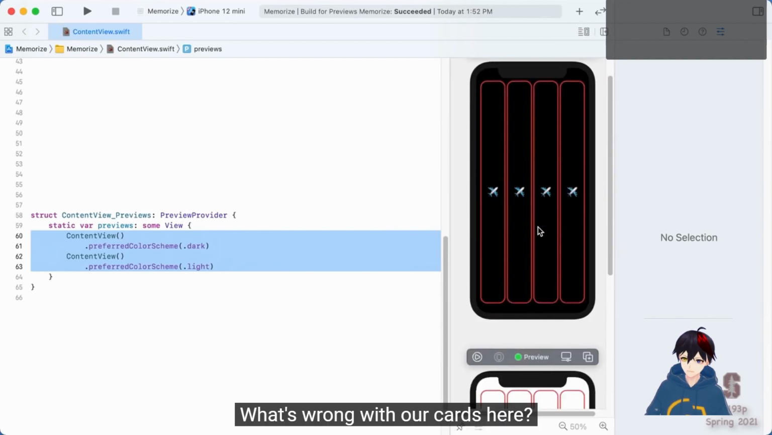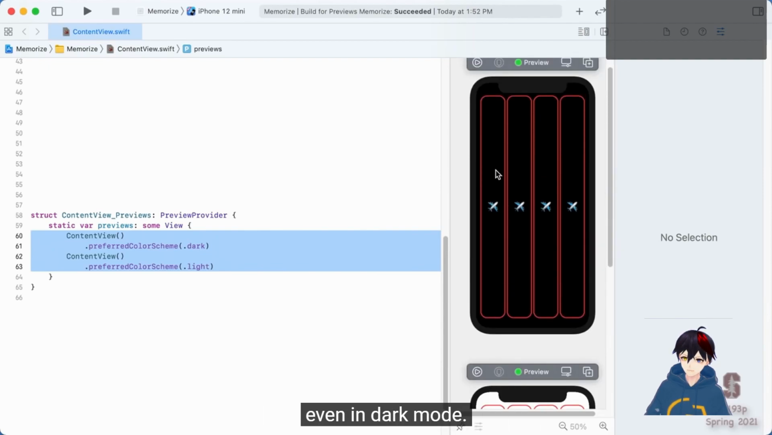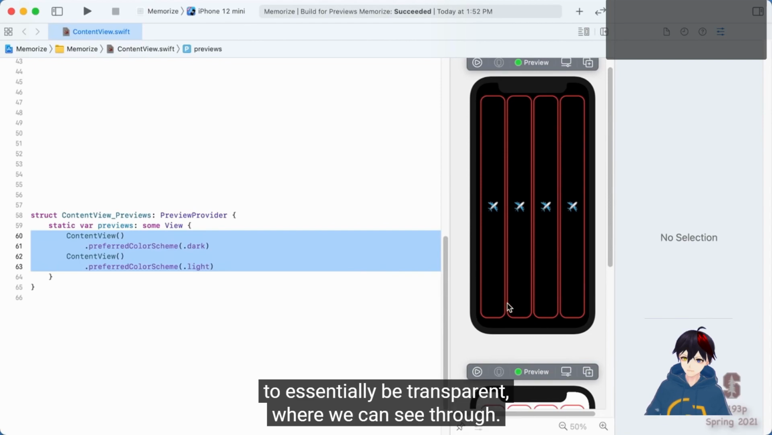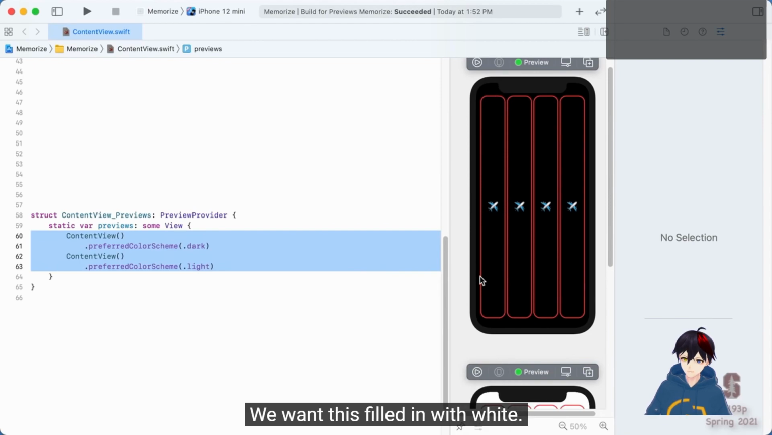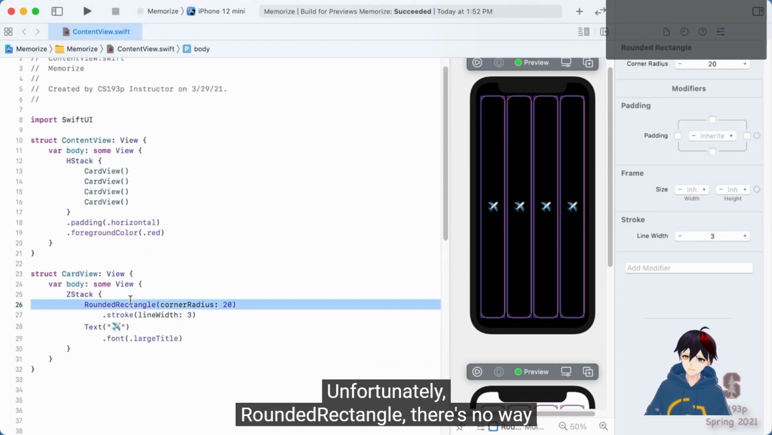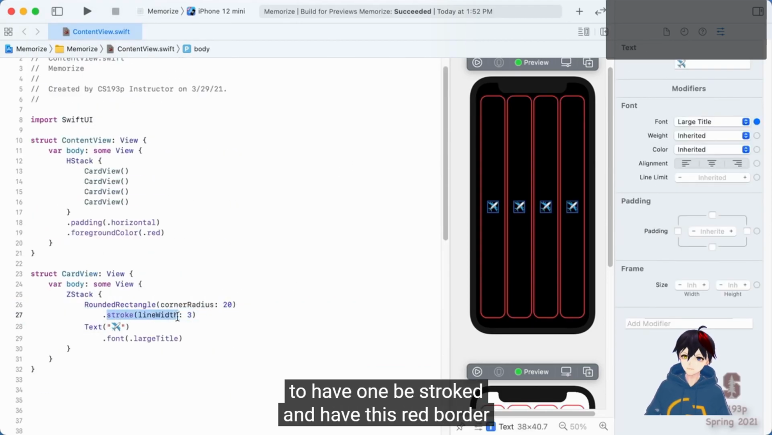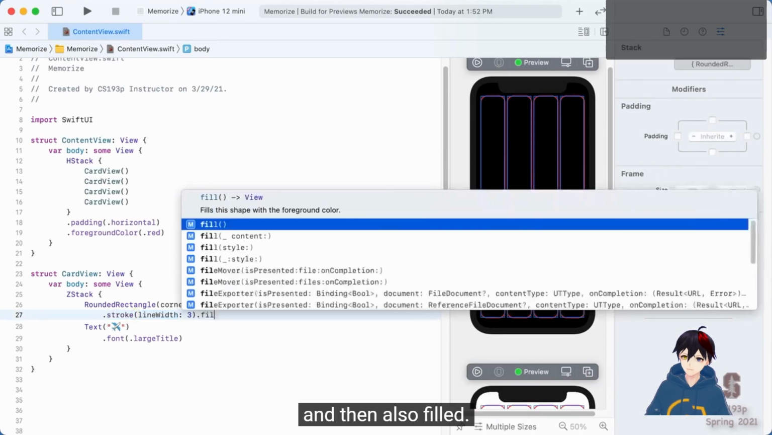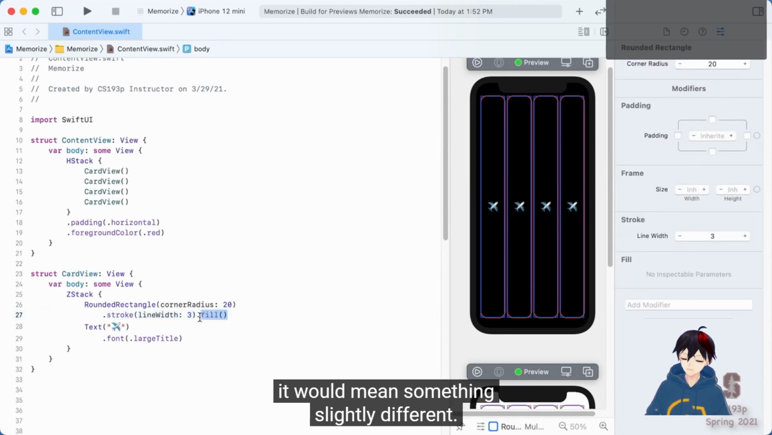What's wrong with our cards here? Well, they really want to have this white background even in dark mode. It doesn't really make sense for the cards to essentially be transparent. We want this filled in white. How are we going to fill this thing in white? Well, unfortunately, with a rounded rectangle, there's no way to have one be stroked and have this red border and then also filled. So having dot fill here would actually mean something slightly different.